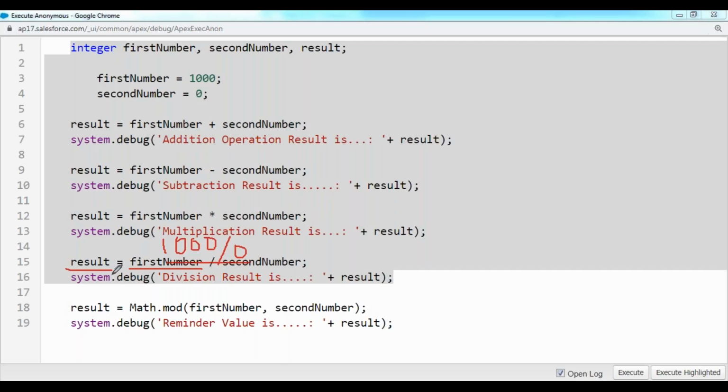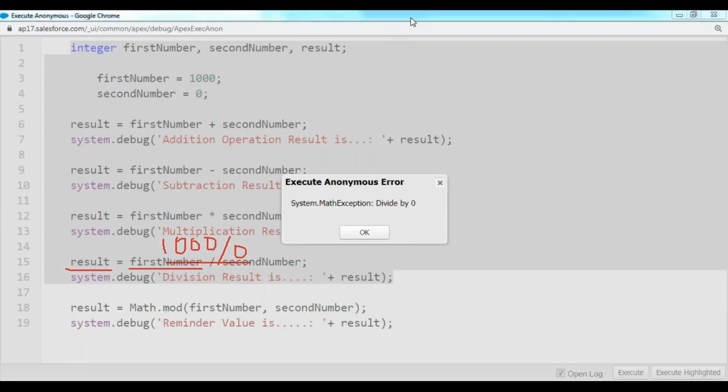So in this case, what will it do? When you try to execute this piece of code, let's see, click on execute highlighted. It is giving this exception over here. It is giving an error: System.MathException: Divide by 0. It is going to raise an exception.